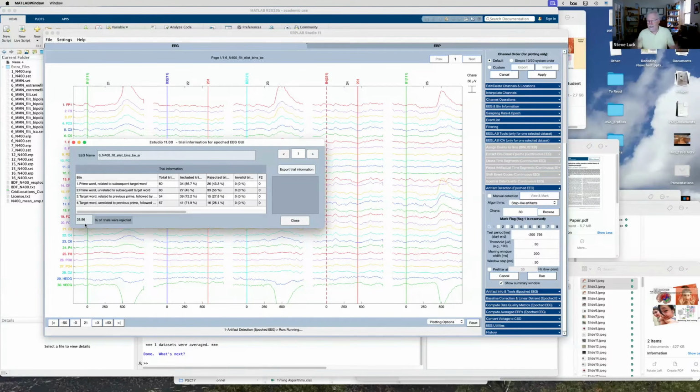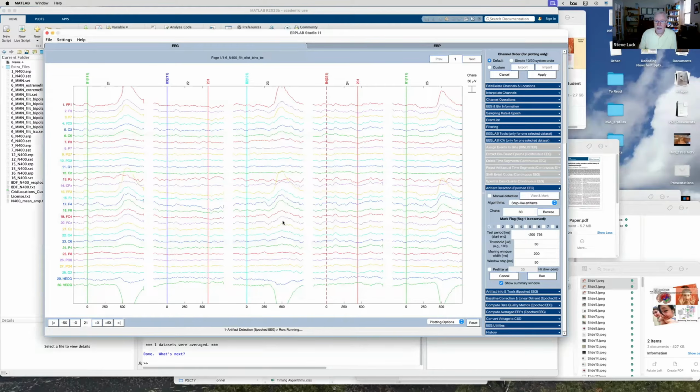So here it's showing you the total percentage of trials that were rejected, so almost 40% of trials, because these subjects weren't told to suppress blinking. So this is totally expected. And you can see it here broken down by each of the bins. Okay, so we say close, and now it's going to show us our new data.